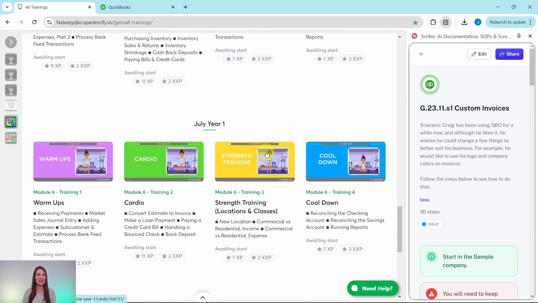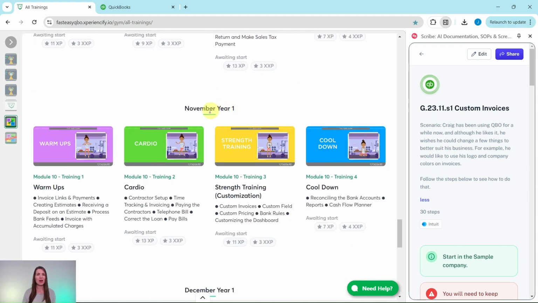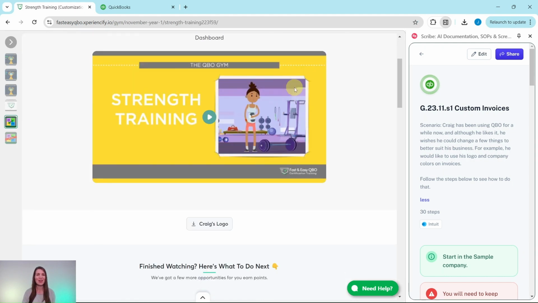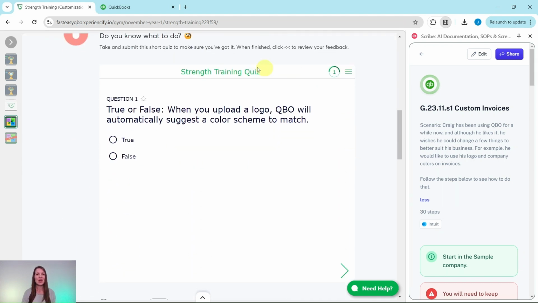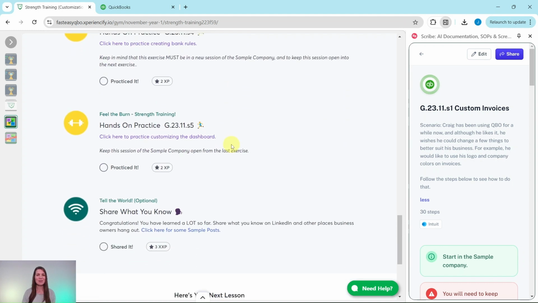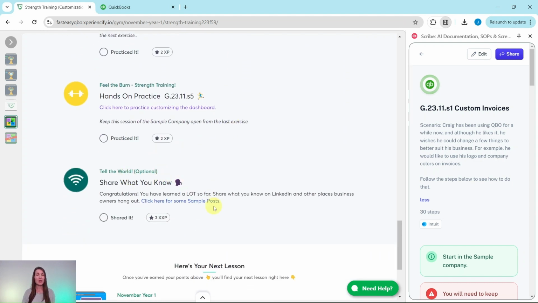But let's go ahead and get into today's exercise, which is being pulled from our November Year 1 Strength Training section, where we really focus on customization. At the top here is an animated video to give you a synopsis of what is going on in Craig's world this month. He is our fictitious business owner. Further down is an interactive pre-assessment quiz that relates to that video up above. Below that are the exercises in this section. And at the bottom here is an optional area where after you have gone through all of the exercises in this section and completed them, you will unlock some sample marketing posts that you can use on your LinkedIn to share with everyone what you have learned so far.